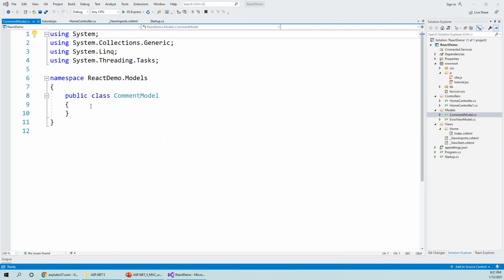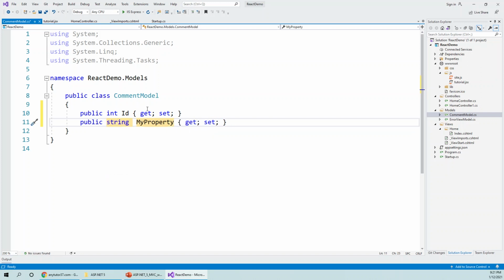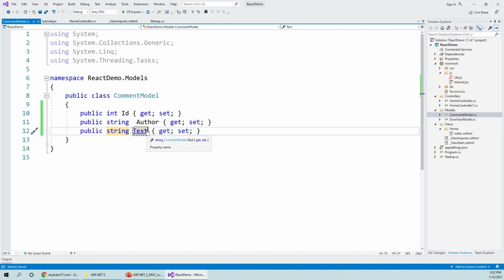Now, this public class CommentModel will have three properties: an ID of type int, a string Author, and a Text also of string type. Let me quickly write it down. Using prop, tab tab, this will be the int property ID with get and set, then string Author, and another string Text, the comment text. Then press Ctrl+S to save this.